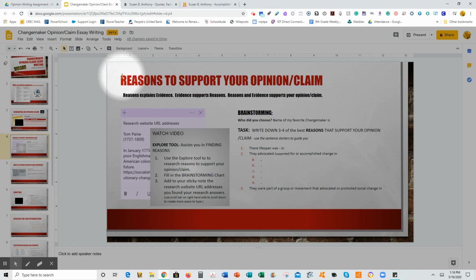Okay, today we're going to keep working on reasons to support your opinion and claim. Again, remember your opinion is who your change maker is. Claim is where you need the reasons, your evidence, and your supporting details. Reasons explain evidence. Evidence supports reasons. Reasons and evidence support your opinion claim. Okay, so we're all on the same page.